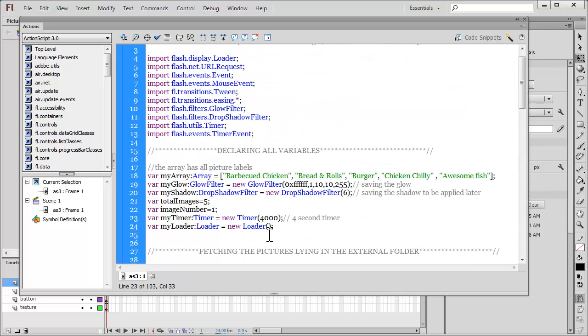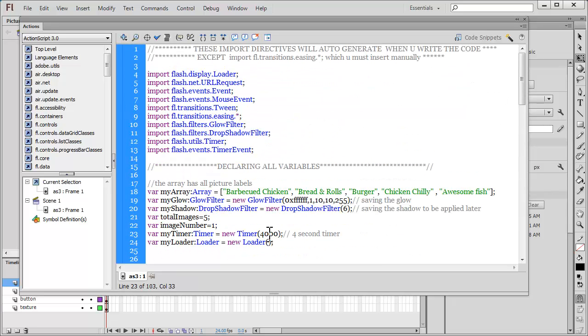So let me quickly go through the ActionScript for people who really want to know what it is. But again, as I said, I'll just be giving a bird's eye view of what is happening. First of all, lines 4 through 13 are the import directives. Import directives are basically importing those classes that are needed for the code. They will be auto-generated when you write the code, except this one single line which you will have to insert manually.